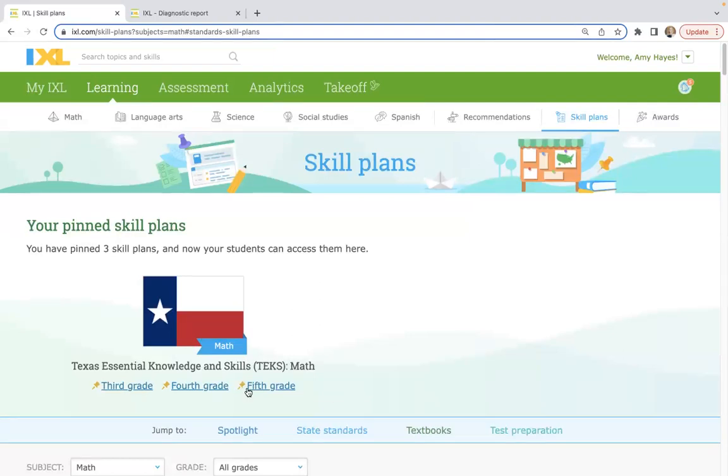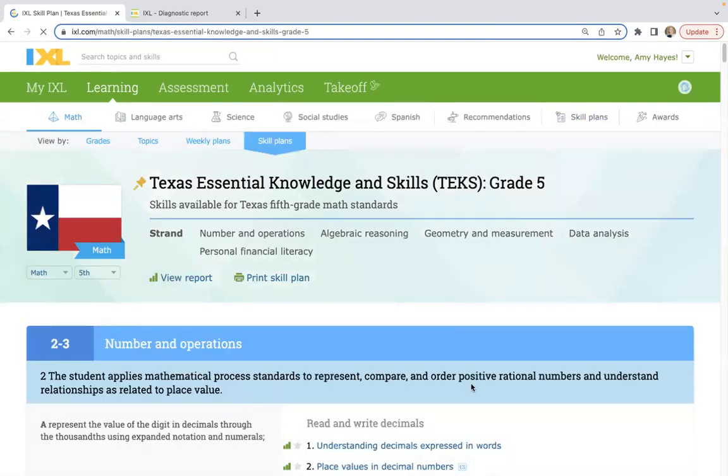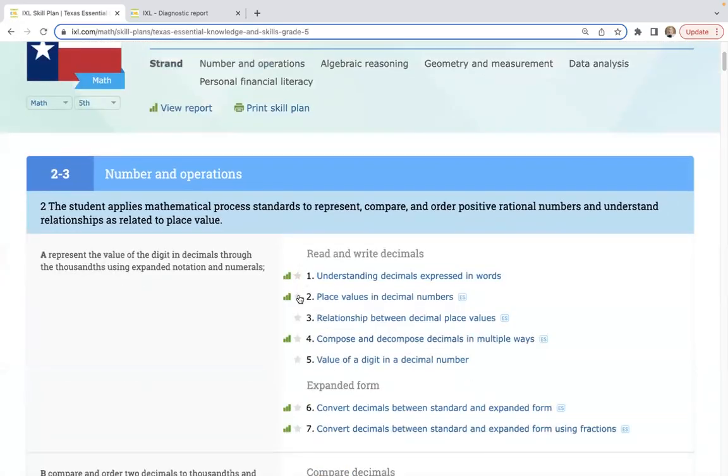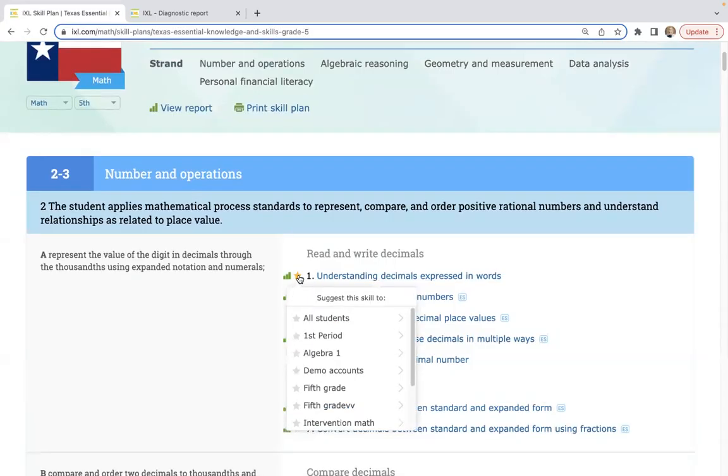Now, there are one or two ways that we recommend doing this. You can assign skills by using the gray star next to the name of the skill. Every single skill is going to have a gray star next to it. And when you hover your mouse over the gray star, you're going to see this menu. Your menu will look different because you have your own classes in IXL.